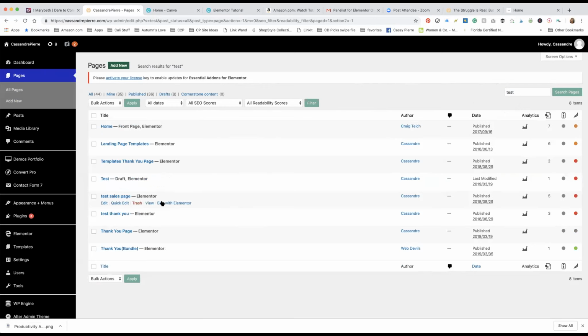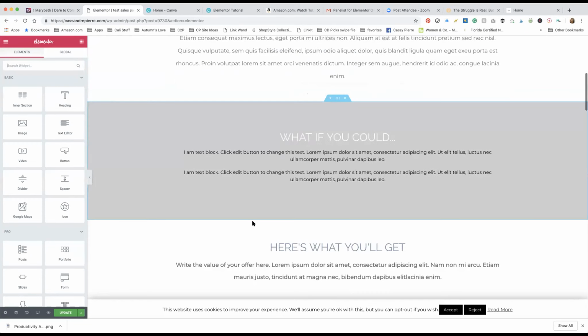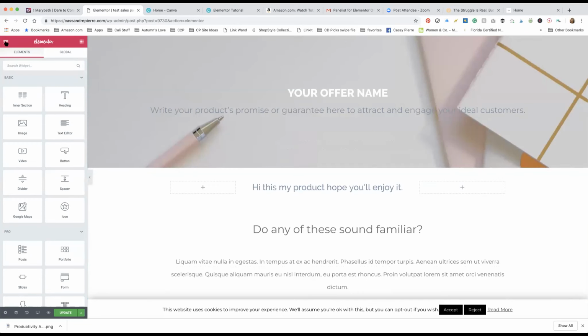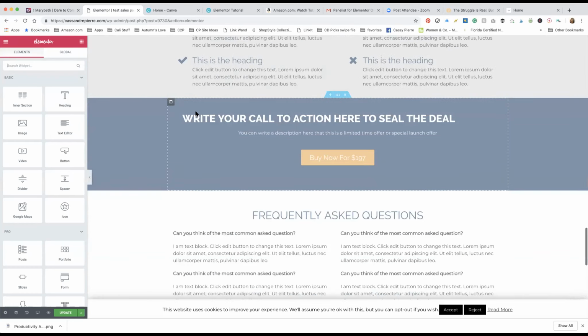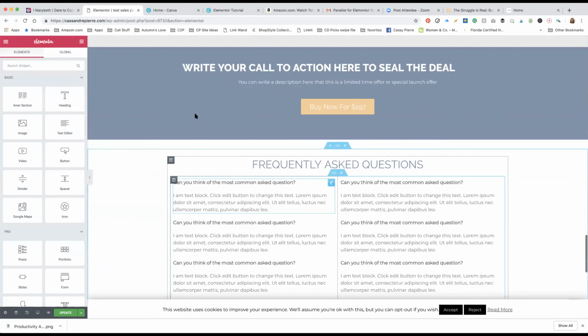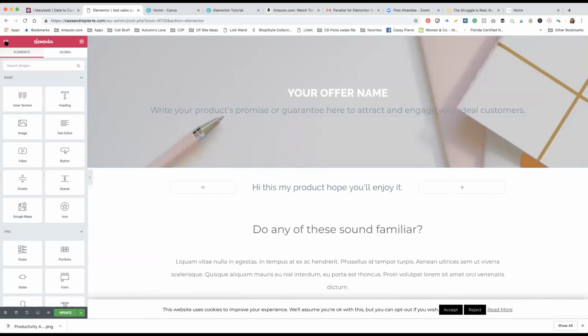So like I said, I already have a test sales page, and I'm going to edit with Elementor. It's the same steps. You need a WordPress site, you need the Elementor plugin, you need your content, and you need your images. As you can see here, this is something I had already started. This is actually my template, and I use it myself because sometimes you don't want to do this from scratch, because it can be a nightmare.